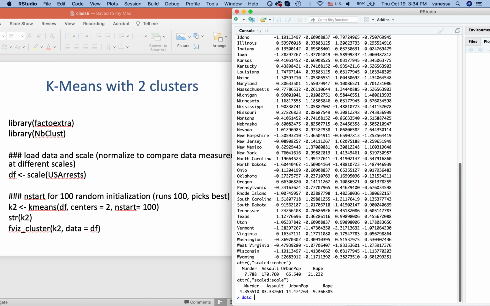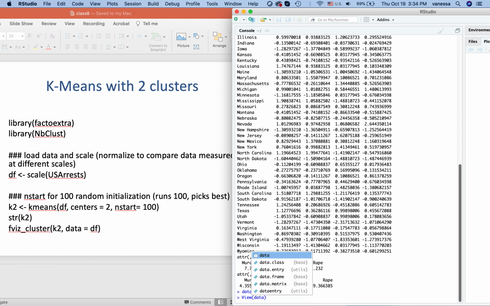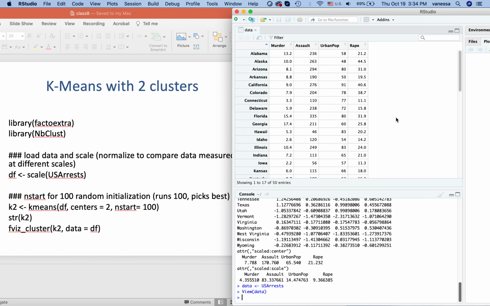So, if we say here USArrests, and we view that data, you can see basically these are the raw numbers from the data set. You can see that the numbers in terms of assaults are much higher. And so, if we don't normalize, basically the clusters could be dominated by that one feature. So that's the reason why we normalize. Okay, and once we have this data normalized, we can use the kmeans library to compute k-means.